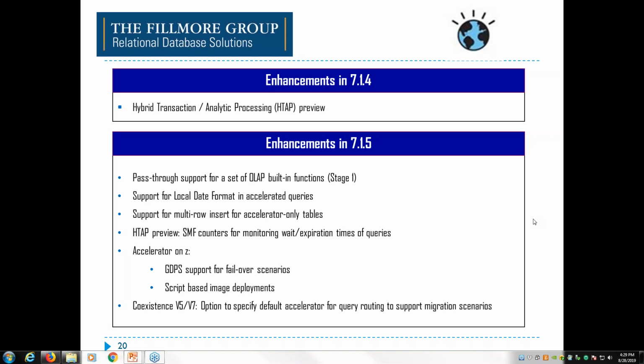So the enhancement in 7.1.4, these are the deliveries that were in calendar year 2019, the hybrid transaction and analytic processing. And I'm going to go over that in more detail in a little bit, but that was a preview to say this is what is possible.